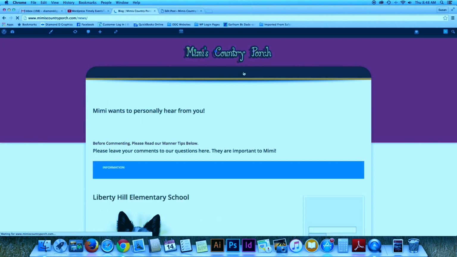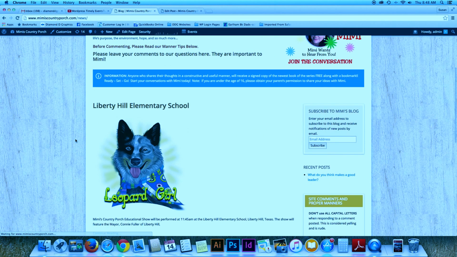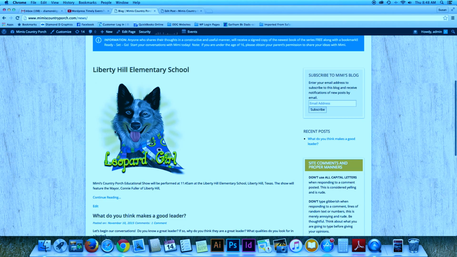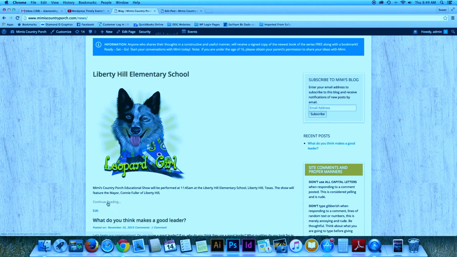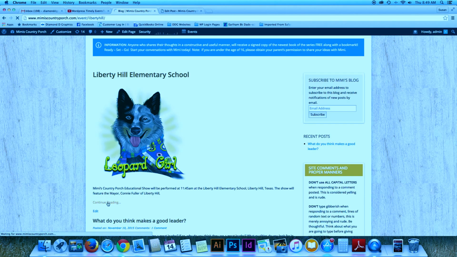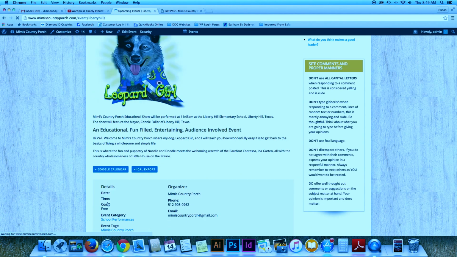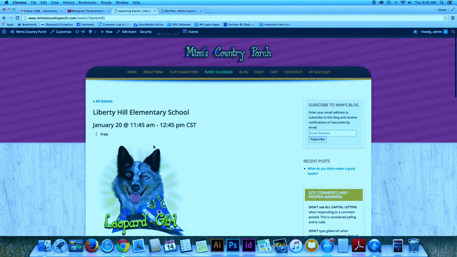One thing I like about this calendar plugin that I'm using, it automatically adds any event to the blog. So here's that event we added to the calendar, and it shows up here on the blog page, which is wonderful. There it is. I mean, that's really cool.